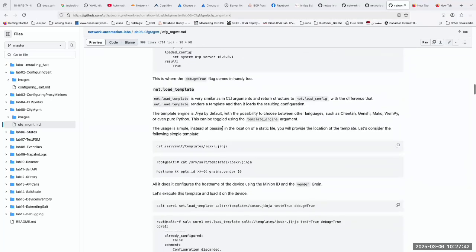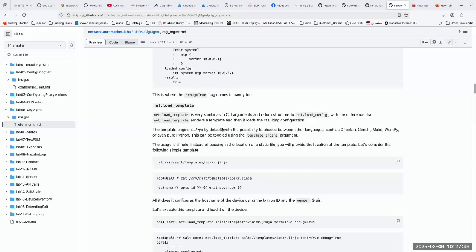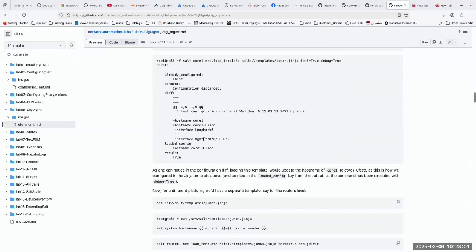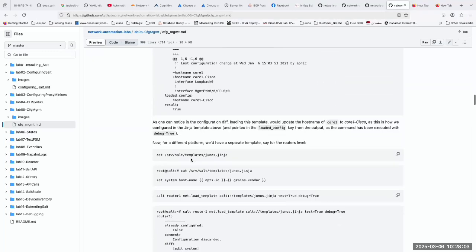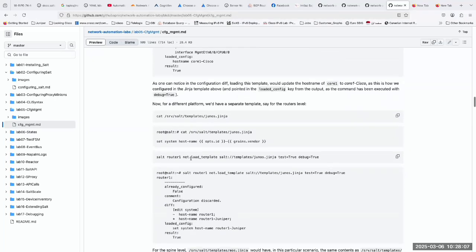Similarly, we can see here the other examples we have. We are again loading the configuration from the IOS XR, and then we have specified here that test should be true. In that case, it will apply the configuration and give us the result. So if you have a different platform, you can specify separate templates for them, and then use it.